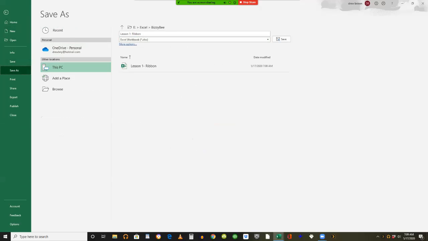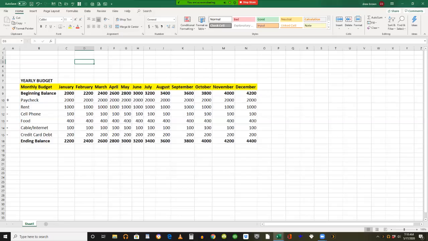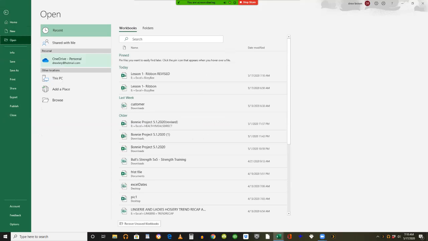So say if I wanted to make changes, but I didn't want to overwrite my original file name. My original file name is called Lesson 1 ribbon. Let's say if I wanted to call it Lesson 1 ribbon revised. At the end, I could just type in the word revised and then save. If I go back to File Open, now you see that's the name of the new file. It's called Ribbon Revised.